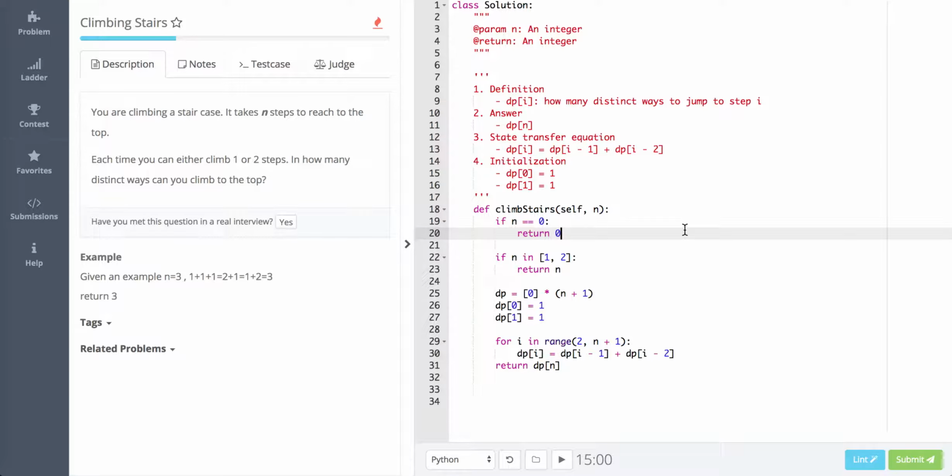Okay, so what is our answer? The answer will be dp[n] because we need to reach the top, and the top stair is n, so the answer is dp[n].